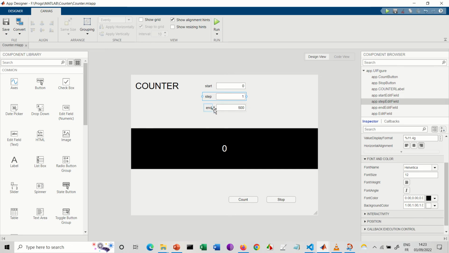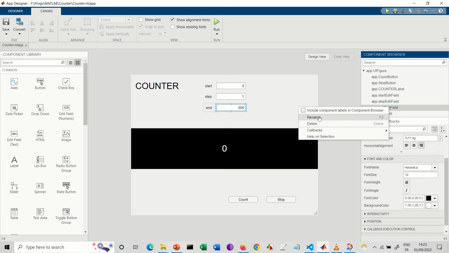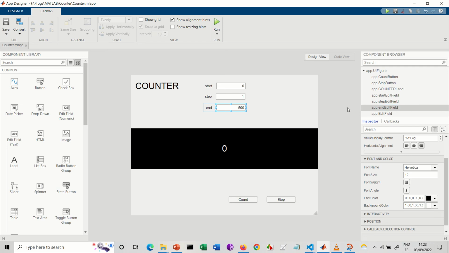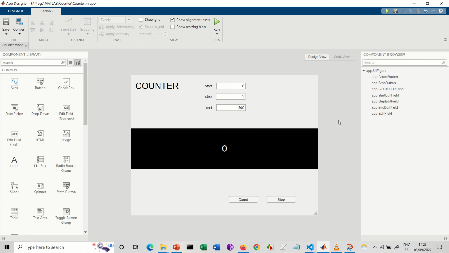What's nice is all these elements that we've created are here, so you can always find their names here. You have start edit field, step edit field, and you can also rename them here. You just need to click. You can decide to rename them, so instead of n edit field, you can give it a different variable name. It depends on you. But once you give them initial names, MATLAB, the tool, automatically generates a name for it.